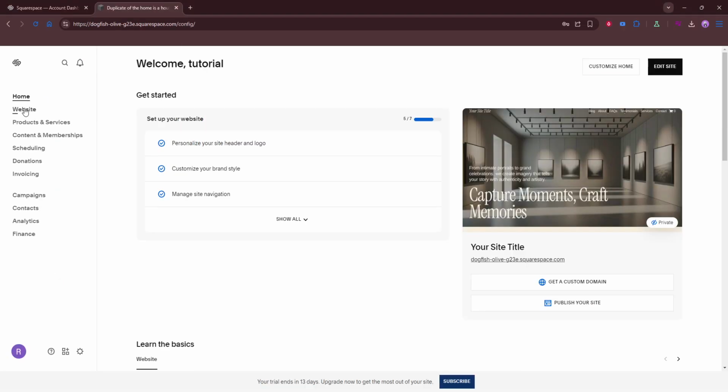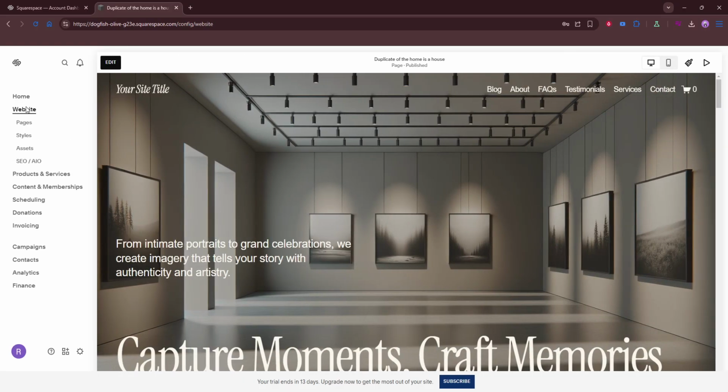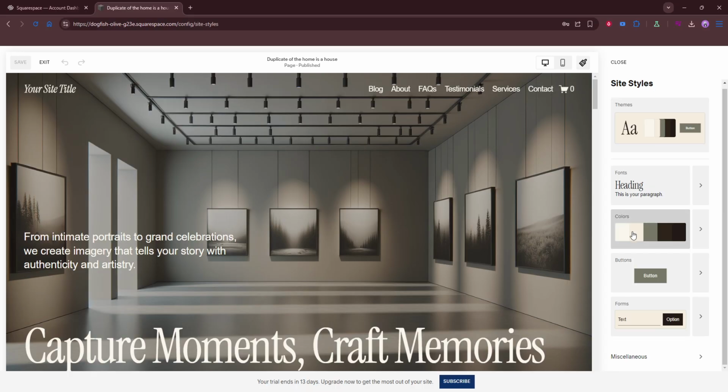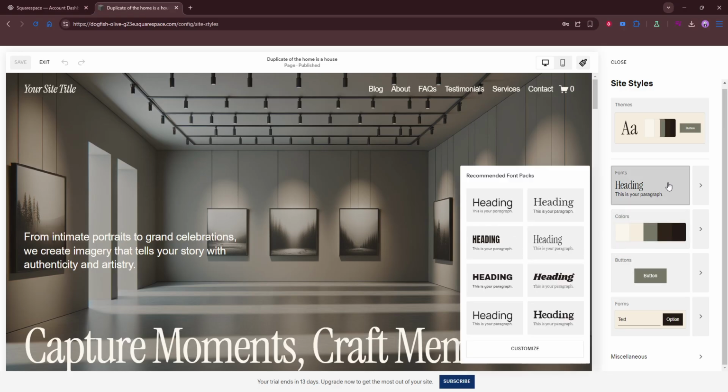Depending on your version of Squarespace, this is usually found under design, then fonts, or within site styles where fonts and typography settings live. The goal is to get to the area where you manage all your type choices for headings, paragraphs, and other text elements.